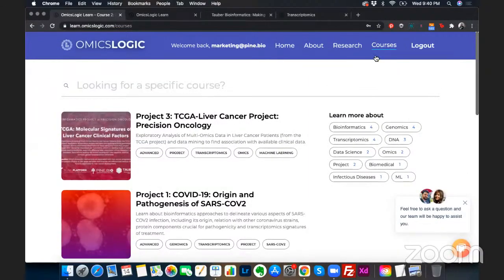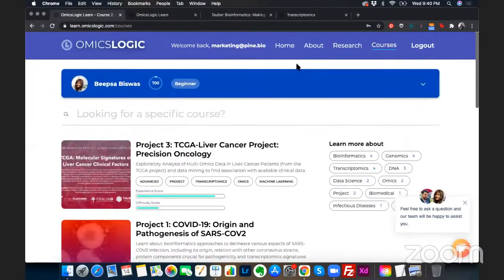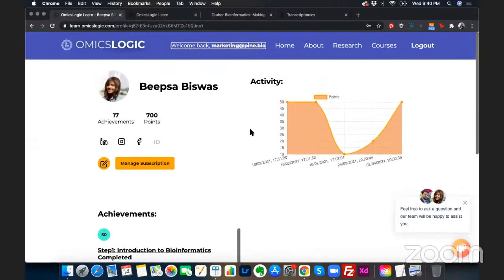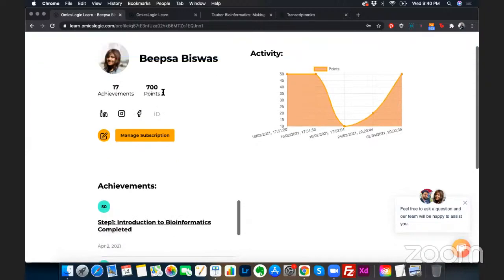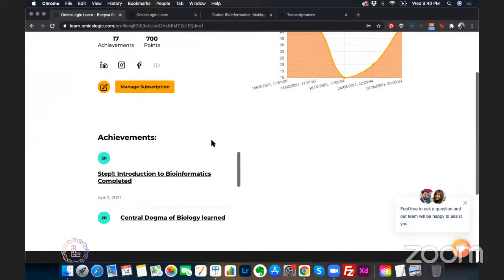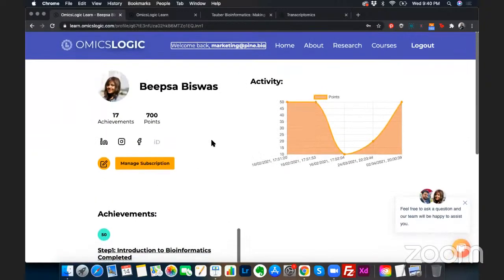You'll find the courses around here, and each of the participants is identified by their email ID. As you see, here is my email ID. If I go under here, I can see my achievements so far, how many points I've earned, and my activity on a daily level. We can see all of these from the Learn OmicsLogic platform.